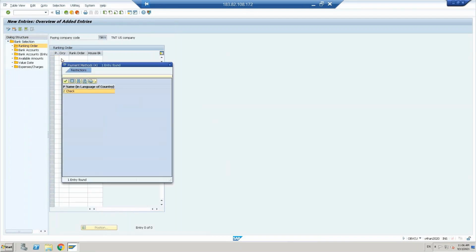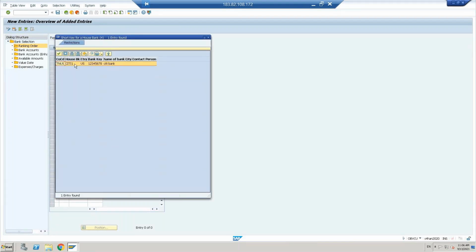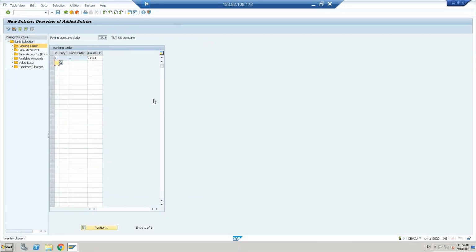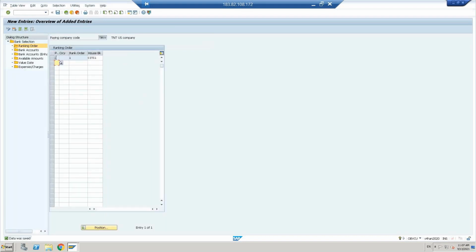Now we need to maintain the payment method and currency. I'm not maintaining any currency here. Ranking order, first ranking order 1. Here house bank, I'll select the house bank which we created, City, press enter and save it. So here basically we need to maintain the payment method, the currency, the ranking order, and the house bank details in this configuration.